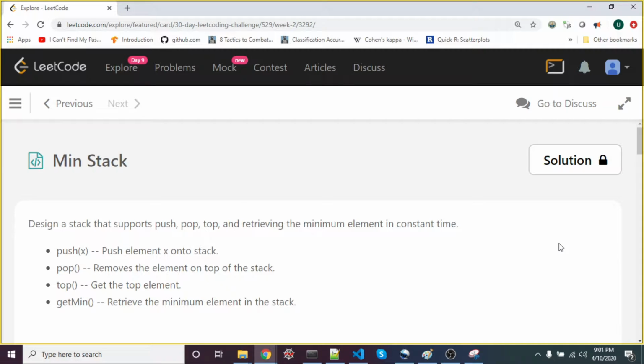Welcome to another day 9 challenge in LeetCode. So today's problem is Min Stack.